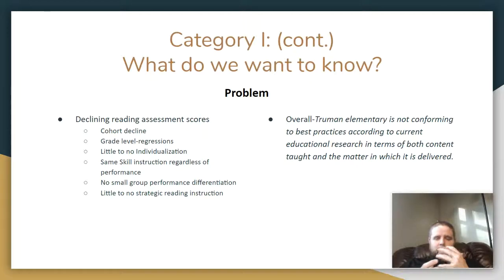And so kind of the overall statement of the problem, something I came up with, is Truman Elementary is not conforming to best practices according to current educational research in terms of both content taught and the manner in which it is delivered. So this is the issue that we have to solve going forward.